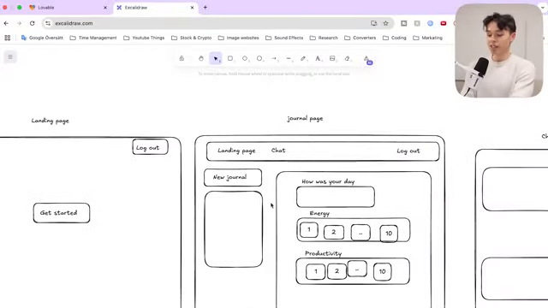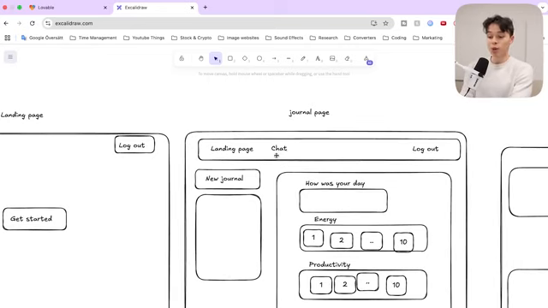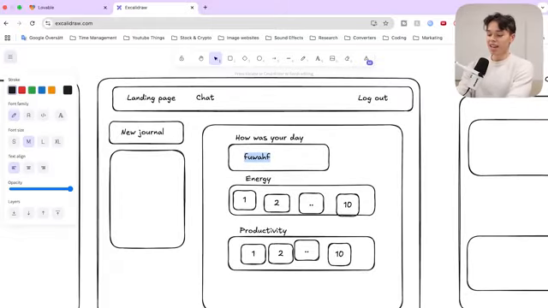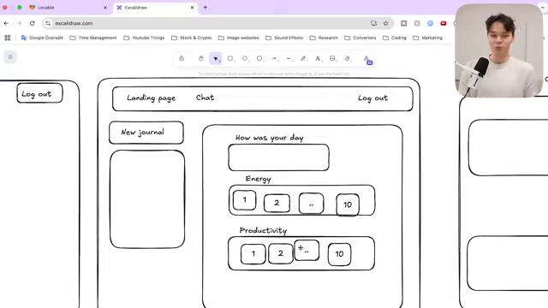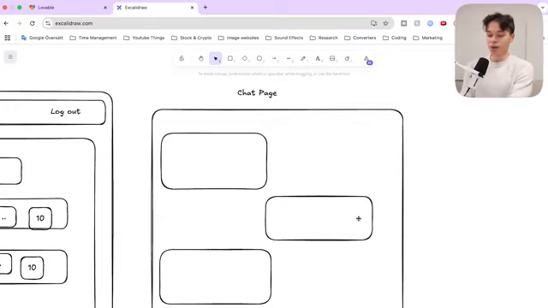And this looks kind of messy, but what we have here is a navigation bar. We can go back to the landing page, then we can go to the chat page, then we can log out, and then we can also create a new journal. And essentially this is how the journal segment will look. So you can write here how your day has been, and then you can also rate your energy level during the day and also your productivity score out of 10. And then we also have the chat page right here.